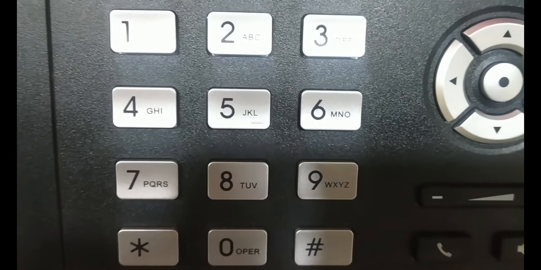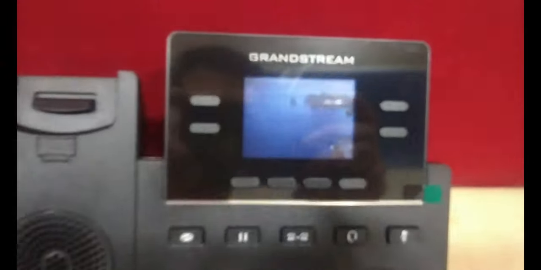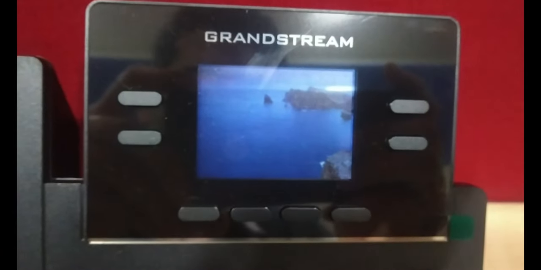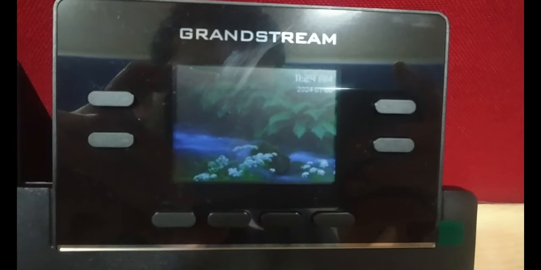This is the GRP2612 IP phone, and it has the default screensaver running, and we will be changing it to one from an HFS server.